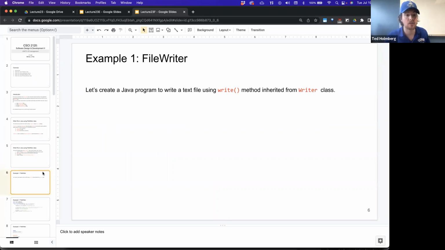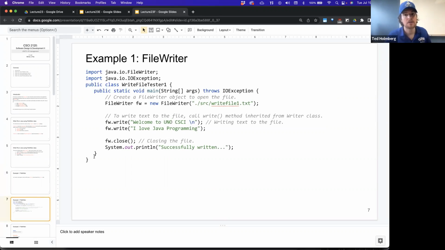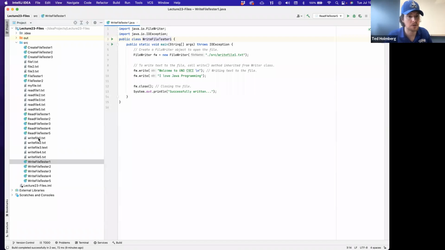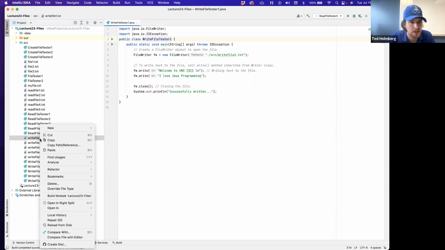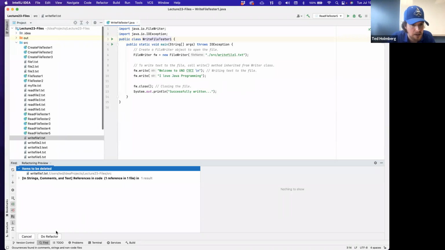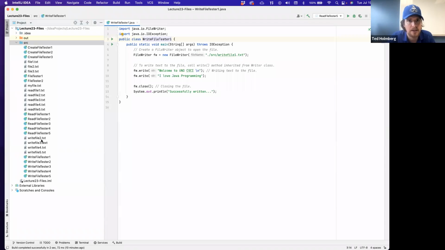So let's go ahead and look at our sample code for this. I'm going to jump into IntelliJ. This is going to be our first example. We open this here, and we're going to write to this file here. I could delete it, but I'm just going to destructively overwrite it anyway. But if we want to see, let's go ahead and delete this. I'll delete it to prove that it's not there. Yeah, do that refactor. Okay, it's not there.